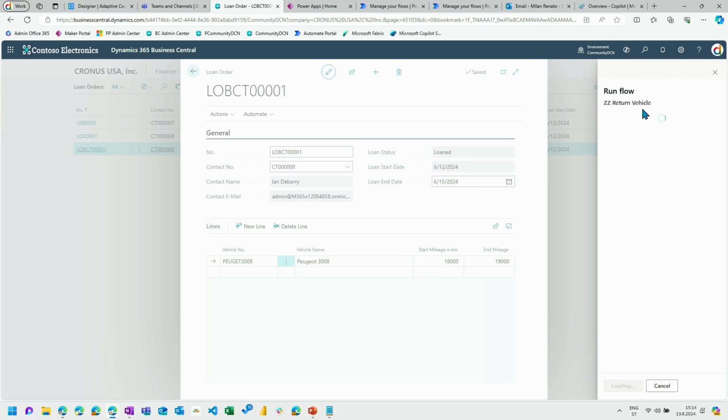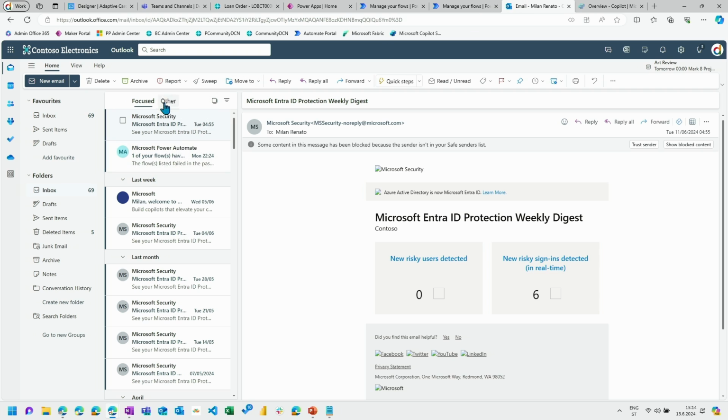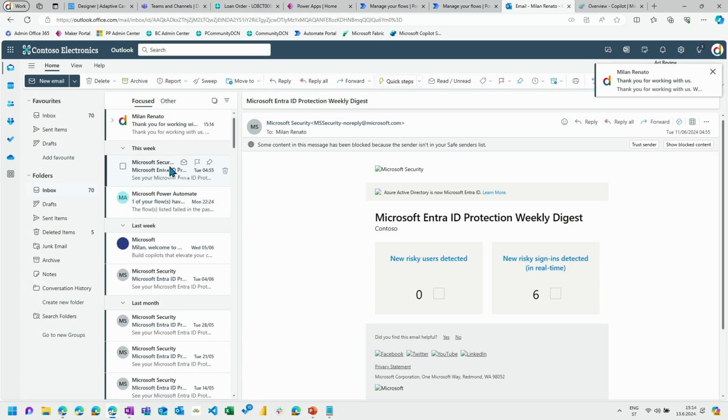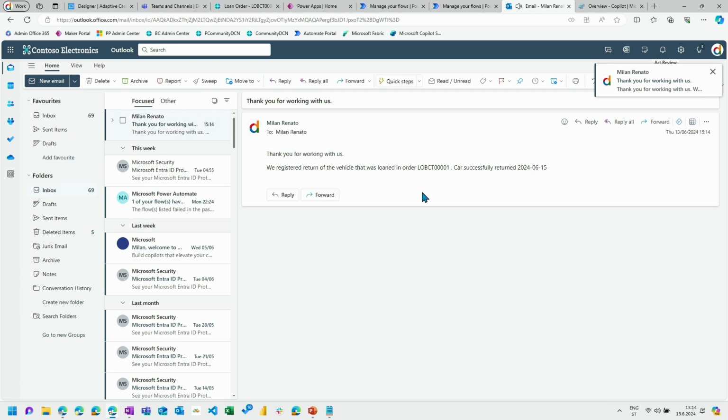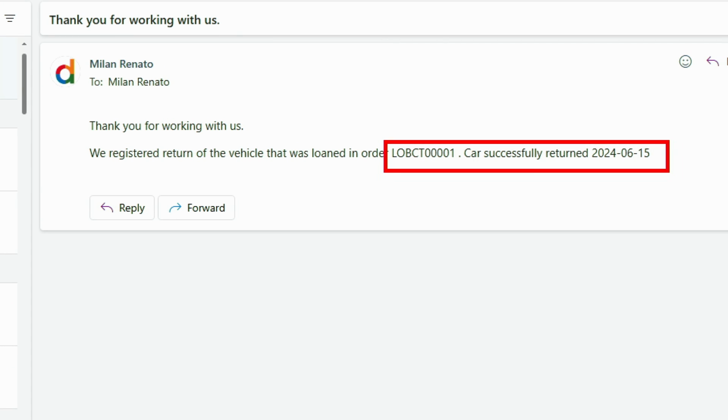Here I can also add some inputs. So for example, I will attach an invoice, and I will attach some other documents that I am going to send to my user, to my contact. When I click run, it will succeed, and in a few seconds I should get an email, hopefully here, yes. In my case, thank you for working with us, and details from my action that Milan created.